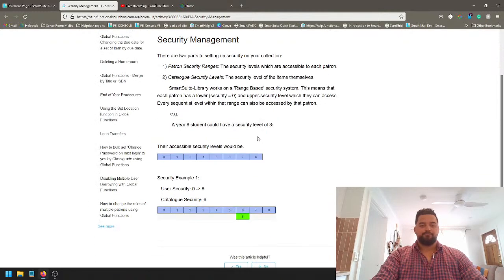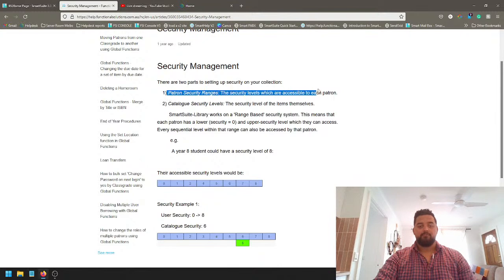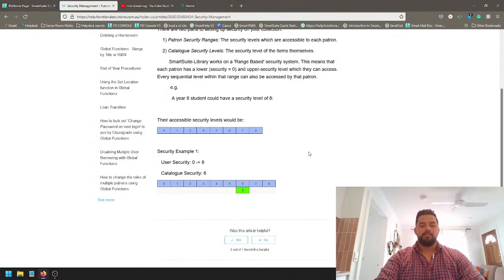So first of all, there are two security fields that you'll be looking at when setting up security. The first one will be your patron security ratings. The second one will be your catalog security, so security on items within the system. Now, the easiest way to explain how it works is, as you can see there, that little graph or table, it works via numbers. So you've got a 0 to 8 as the example shows here.